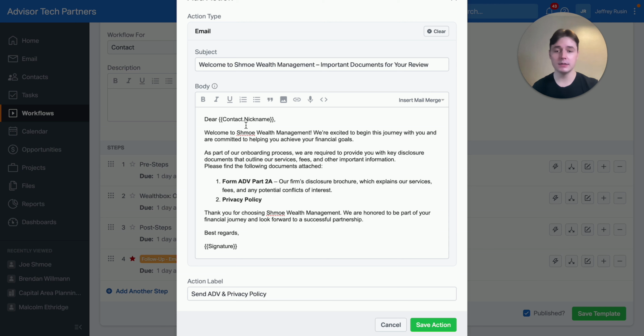We did Dear Contact Nickname, and we got that from the mail merge section here. If you click on nickname, it's going to pull up the coding. When you send the email to the person, it comes up with the correct name. And I also added my signature here. One thing to take note of here: since we're sending the ADV and the privacy policy, you cannot just upload attachments in this part of the email. It's going to have to be when you're actually sending the email that you add the ADV and privacy policy.